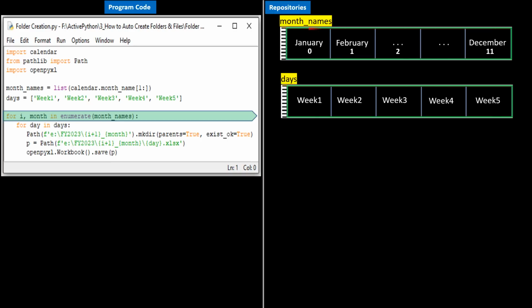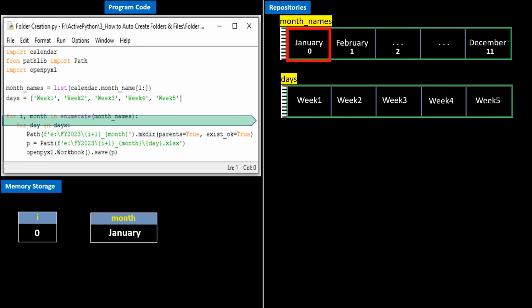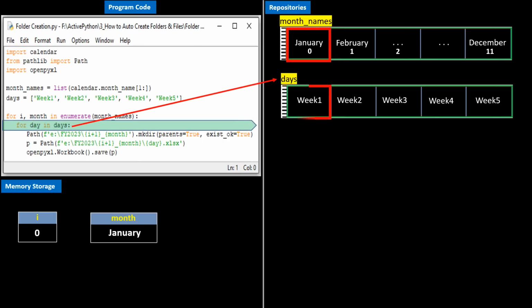We then extract the month name from each location, assign the name to month, and its enumerated value to i. This for loop will continue executing its statements 12 times, traversing from January to December. So since the internal pointer in the list points to the first location by default, the value of i is 0 and month is January. Control then enters the next for loop. Here, from the list named days, each element is traversed and its value is placed in a variable named day. Hence, this for loop will execute 5 times, from week 1 to week 5.